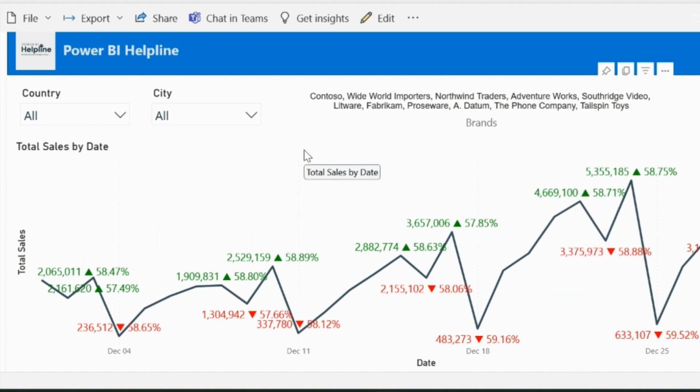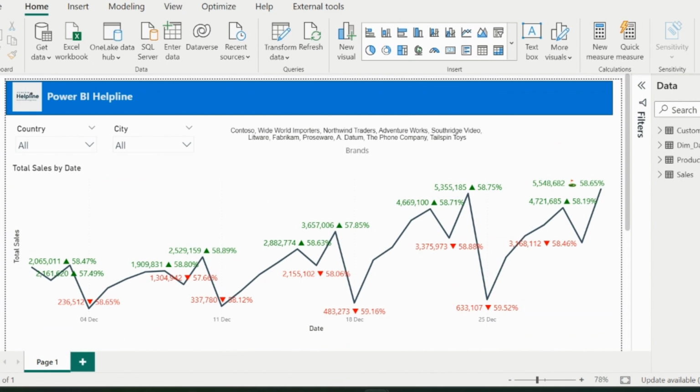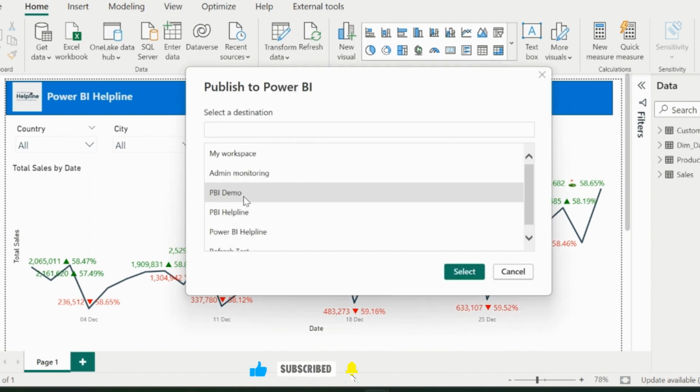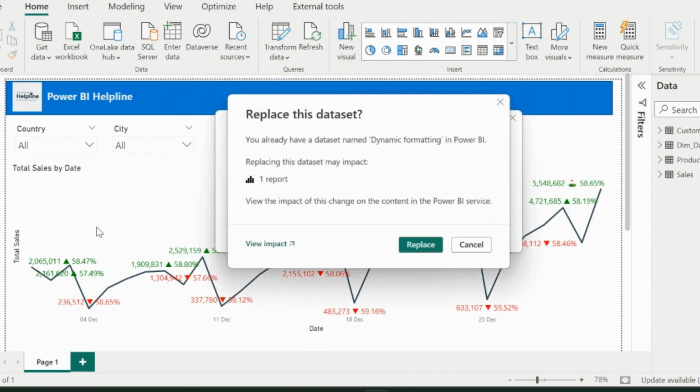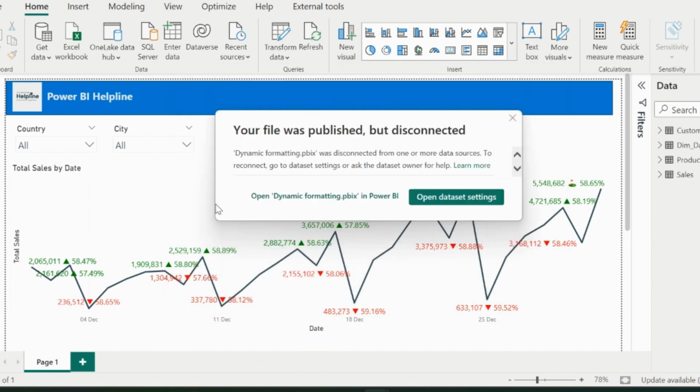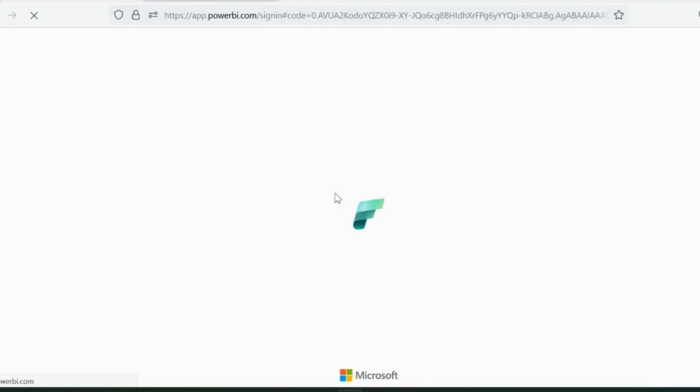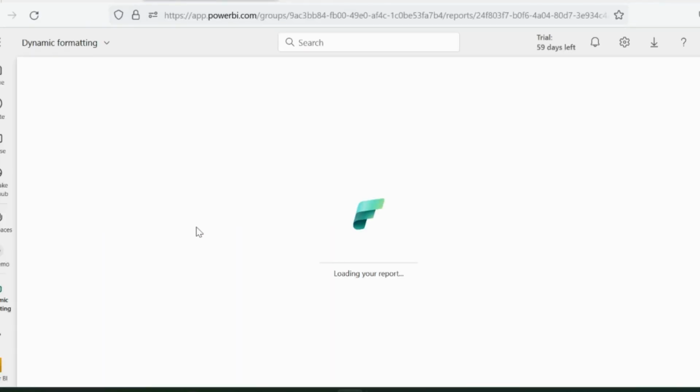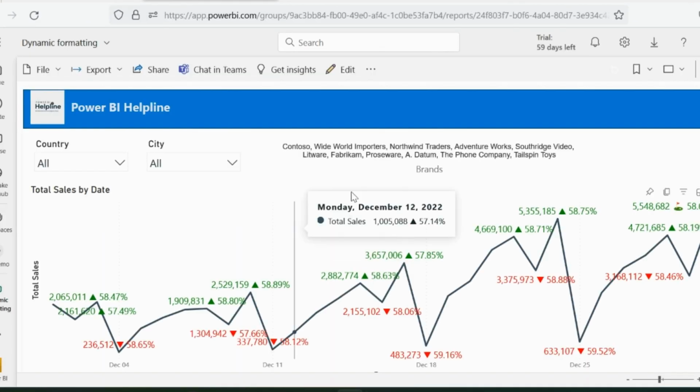Let's solve this problem. Before I start creating my DAX measure, let me first publish this report to Power BI service. So I am publishing this to PBI Demo Workspace. Once the report is published, I will click on this link to open my report in the browser. This is my published report.